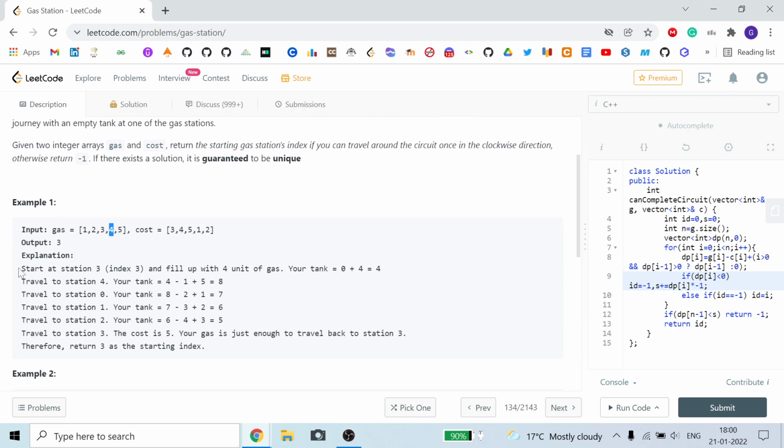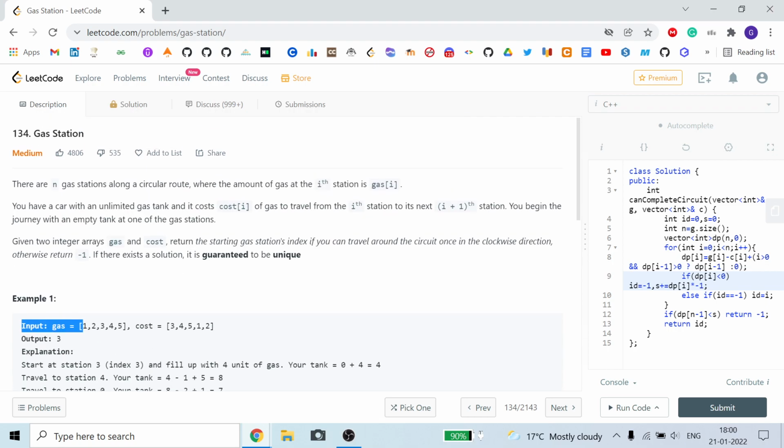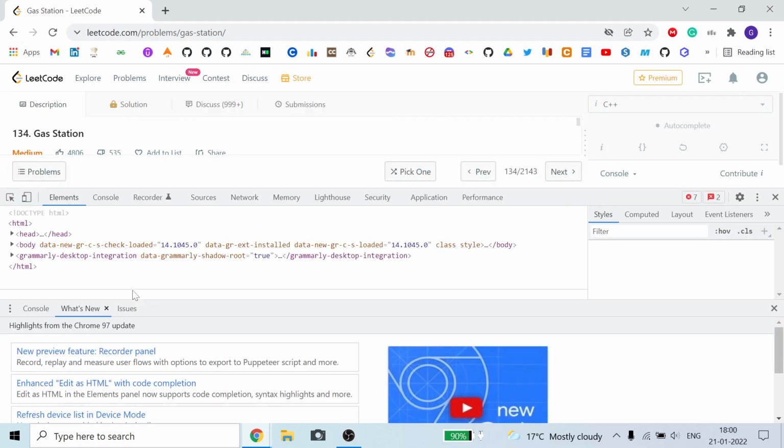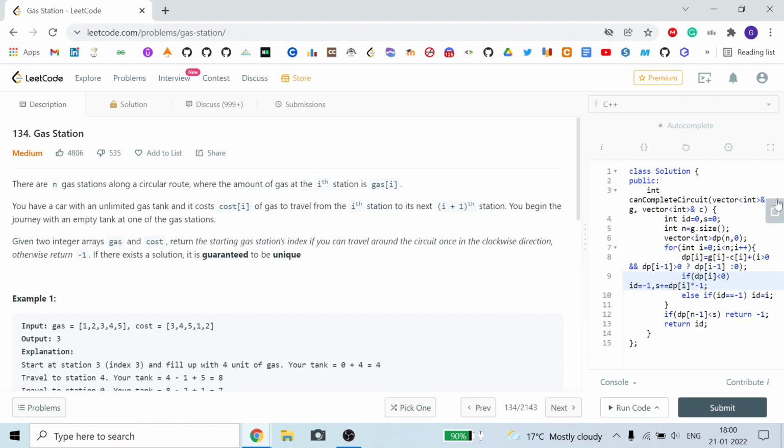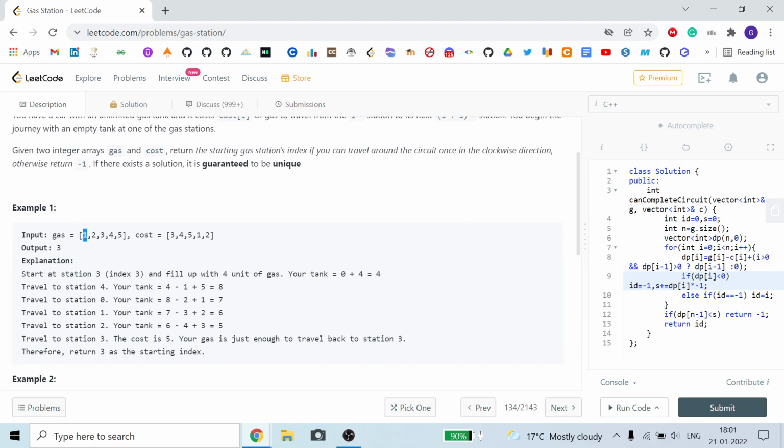You can see here is the explanation why it is possible. From 1 you cannot go to index 2 because initially your gas tank has the value 0. From 0 we will take gas 1 and we require gas 3, so it is not possible to start from this point. Similarly for this point we take gas 2 and we require 4, not possible. Similarly for index number 2, we get 3 and we require 5. But at index number 4 we can start as we require only 1. So if we start from 4, then we can traverse our complete array.